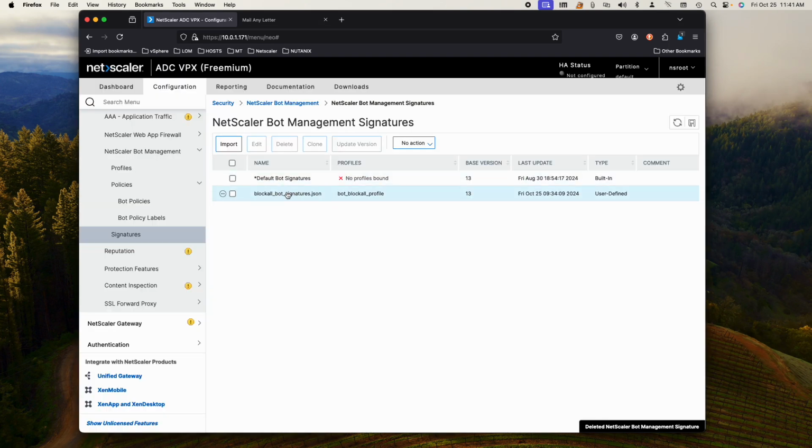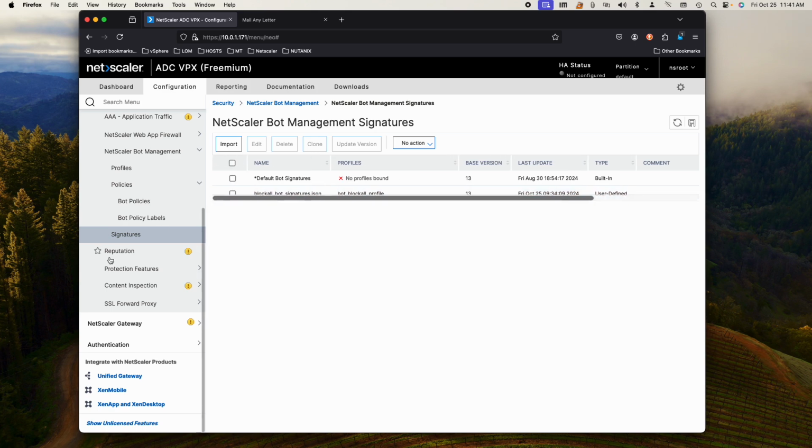So that's the first thing you really want to do: come in here, clone the signatures, and modify them however you want. Perhaps you want to allow some bot traffic, but perhaps you don't want to allow any bot traffic. Just disable all bot traffic. That's what this does. We've bound it to the content switch.